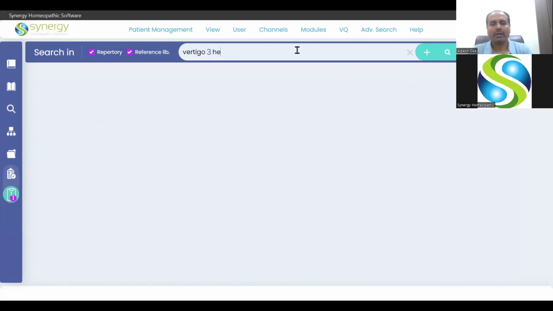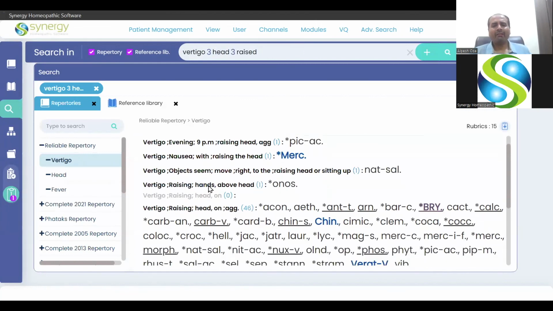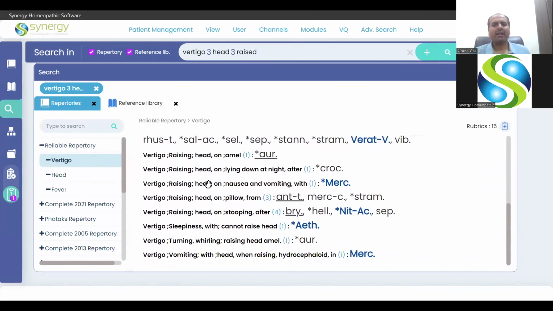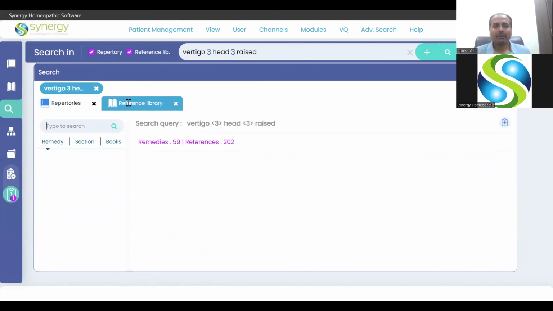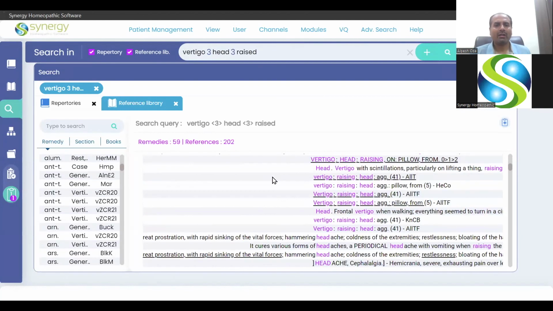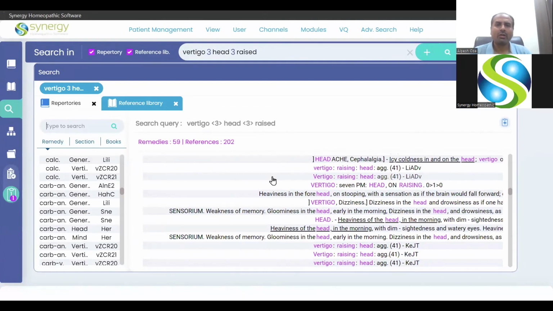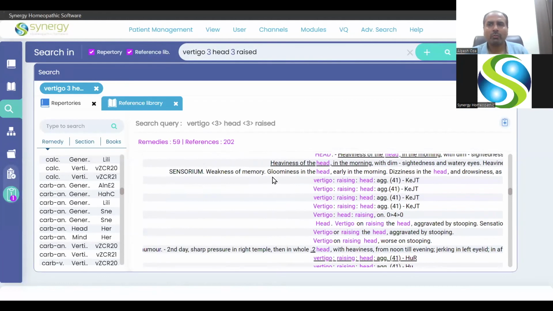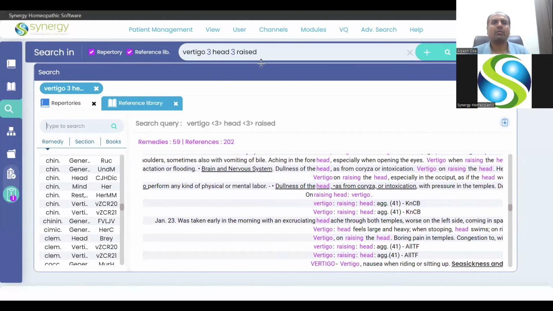Vertigo, head raised. Okay, so we have vertigo on raising the head. I don't know if we can get something specific which is blackening of vision or dark vision from the particular source books. Still, we can try to search it because it's a good question.